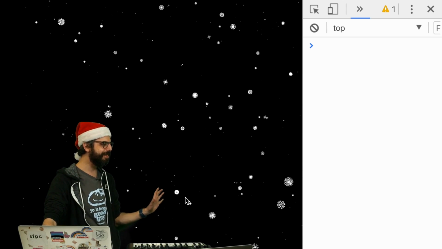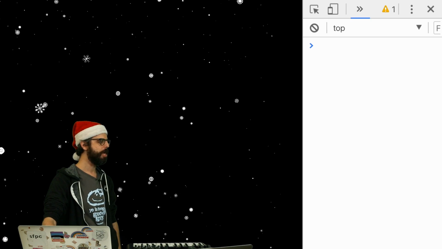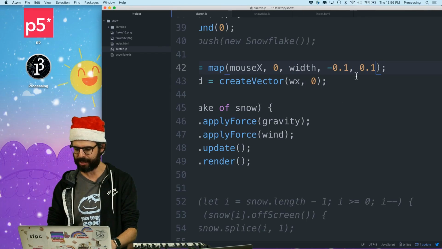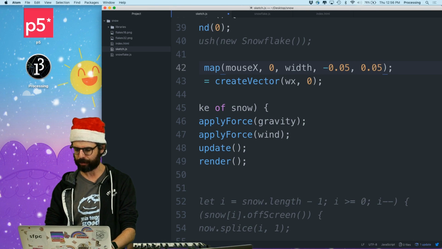So with a weaker wind, okay. There are some issues here because as they start to accelerate more and more, but I think as long as I keep the wind fairly weak, we're going to be fine here. But I could probably do a better job with the constraining.